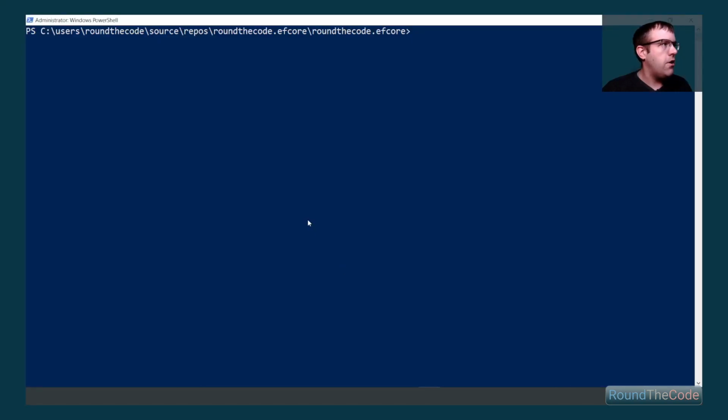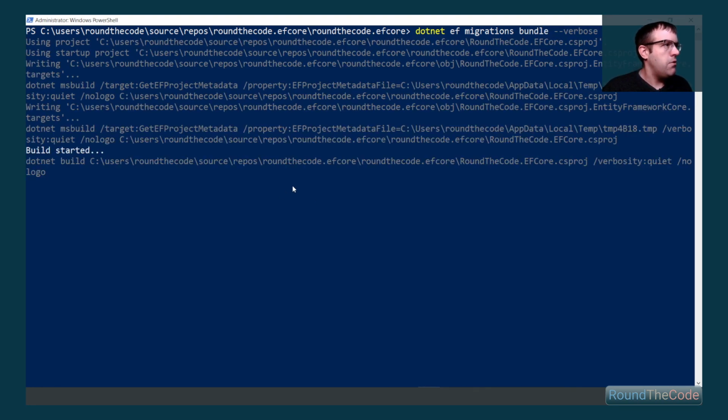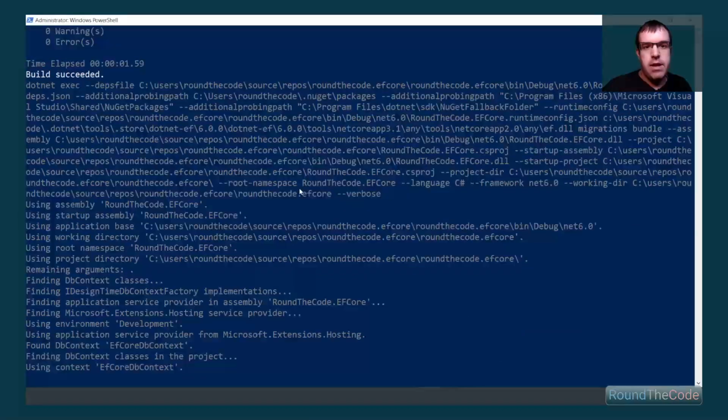So let's go ahead and try it in PowerShell. We're going to use the .NET command line, and what we're going to do is we're going to run the following. So we're going to run dotnet ef migrations bundle. And we're also going to pass in the verbose parameter. We want to see what exactly happens, whether we get the same issue or not.